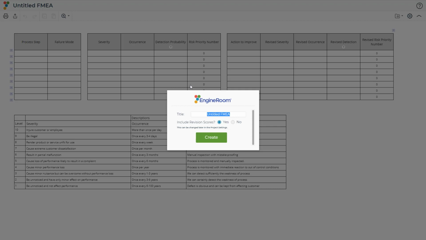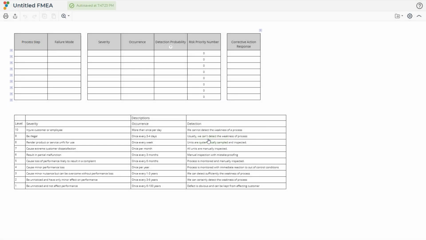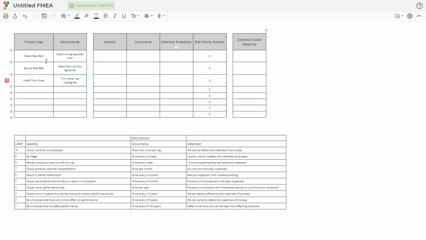You may give the study a name here and select whether or not you want to include revision scores in the template. Please note that these selections can be modified later in the project settings. Then click Create. Modify or add CTQCs, the what's, in the left-hand column labeled Process Step. You can click and drag on an edge to resize a column or row as needed.